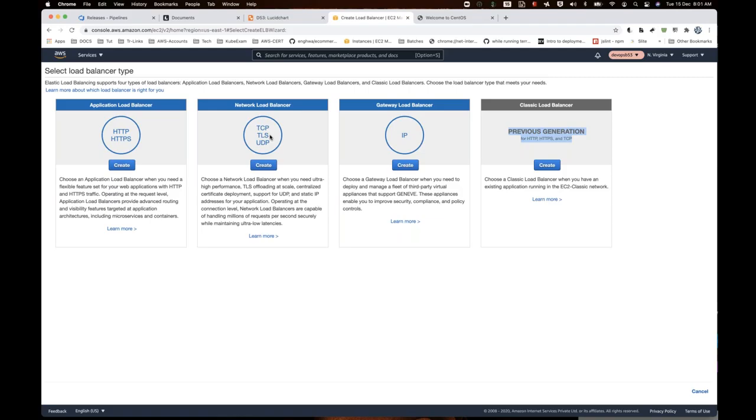So for a web application, if it comes to the web and it is HTTP and HTTPS, that's where the application load balancer comes into the picture. You should only do that on HTTP and HTTPS. Now let's try to create a load balancer which is called a network load balancer.